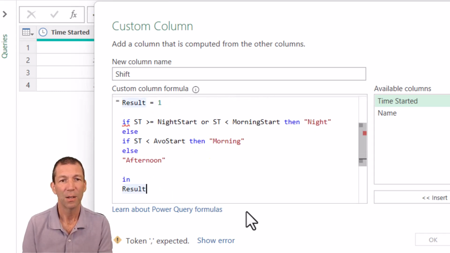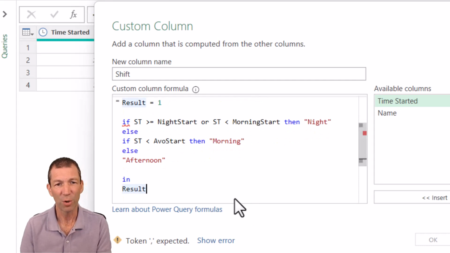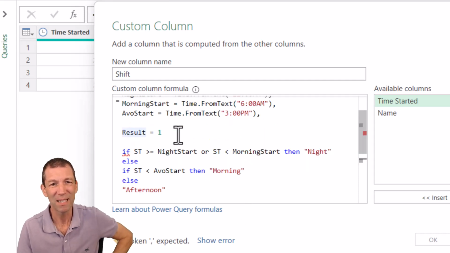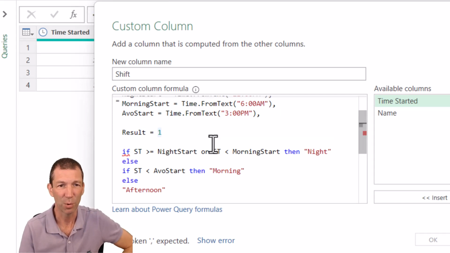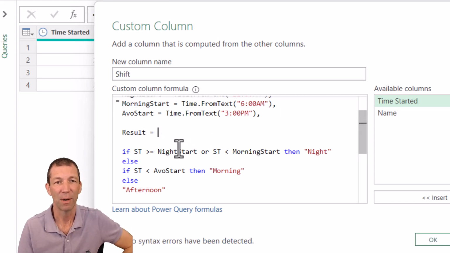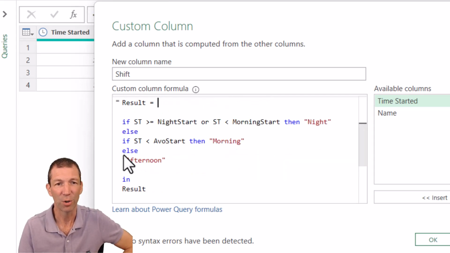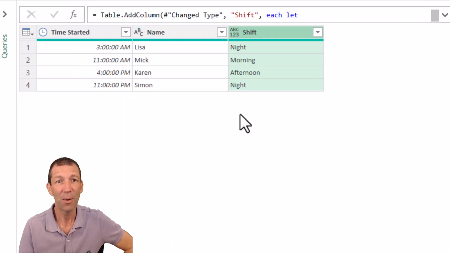Okay, so when you've got this, I've got a token error, expected. It means I've missed a comma out. So where have I missed my comma? Result equals 1. Well, that's a bit silly. There we go. I've got rid of that. So result equals here, I've got no tick. Beautiful. Click OK. And there we have it.